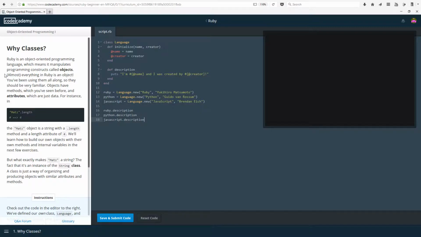Objects. So, Ruby is an object-oriented programming language, which means it manipulates programming constructs called objects. I'm pretty sure a lot, maybe even most programming languages are object-oriented. I know that C++ is, pretty sure C# is, Python has objects. So just Google object-oriented programming languages and you will come up with loads of results.